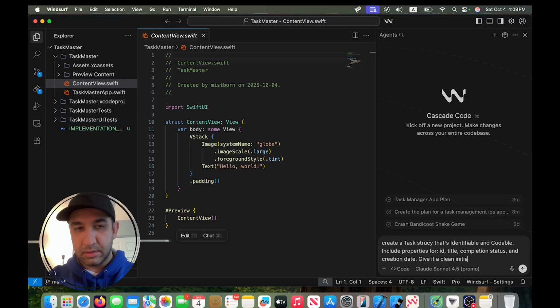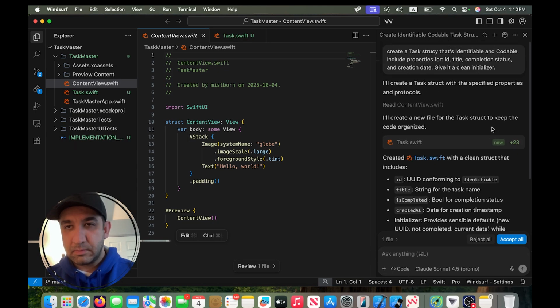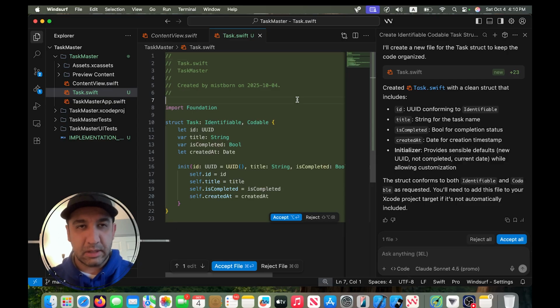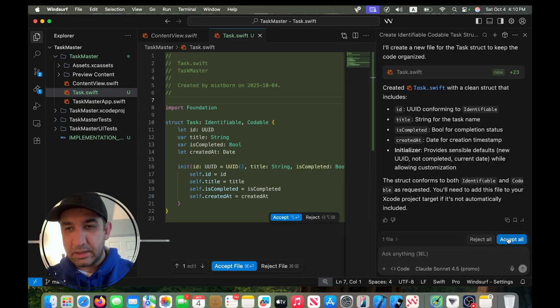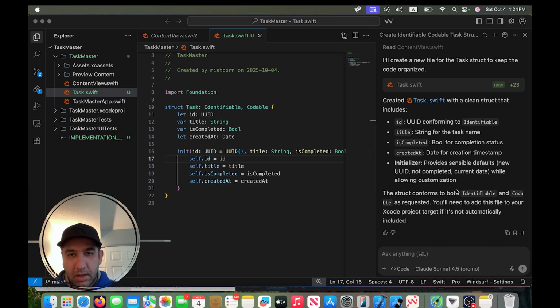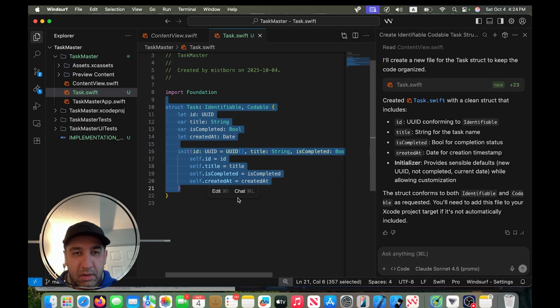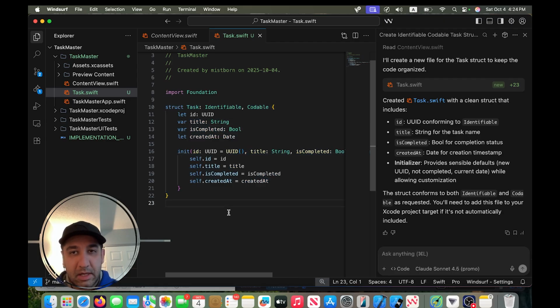initializer, creating the file for us. So it created the task struct for us with all these details that were asked. And what's really interesting is that this is exactly what I would write if I were writing it myself. And this is really fascinating, that Claude Sonnet knows the best iOS practices and just implements them as we go.